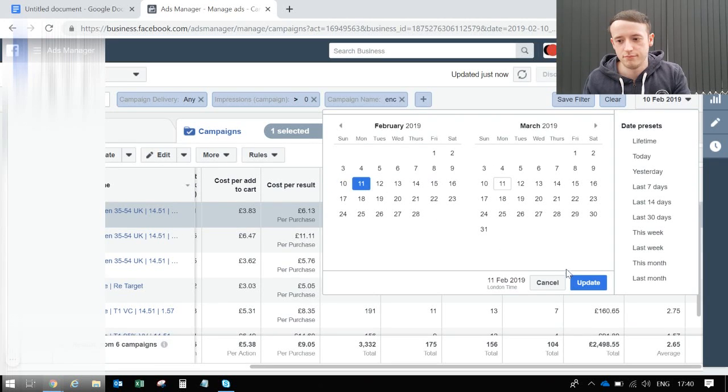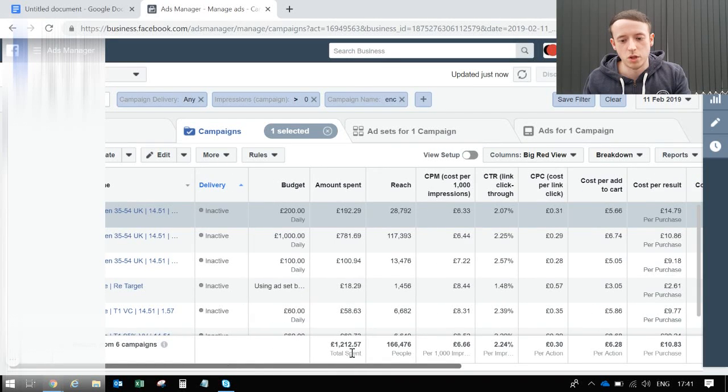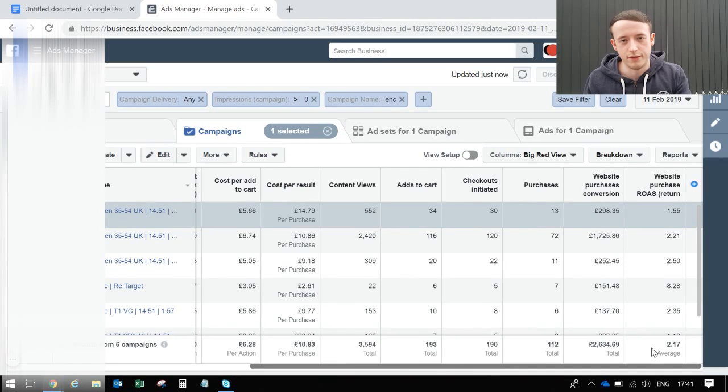So then by February the 11th, we were in full swing with this, and we spent £1,200 on that one day, and we brought in £2,500 in sales with a 2.17 ROAS. We could have gone quicker with it. We took it slowly to find out what the audience was.